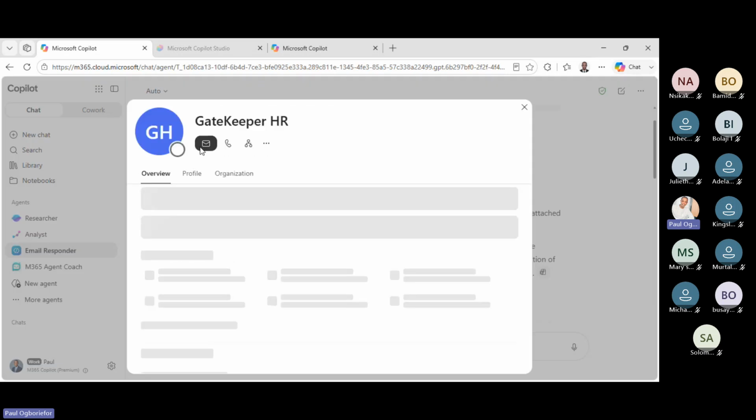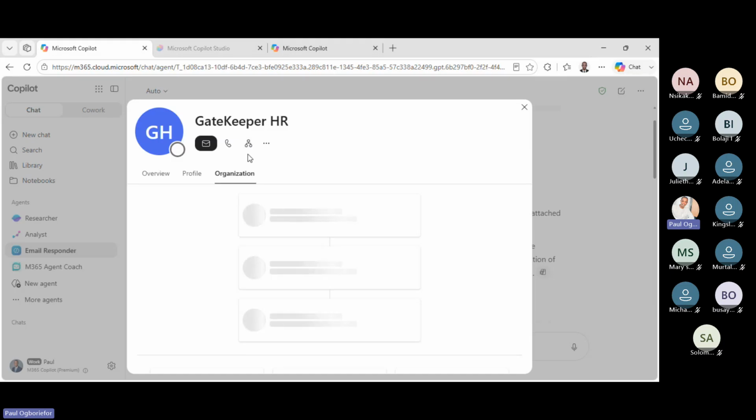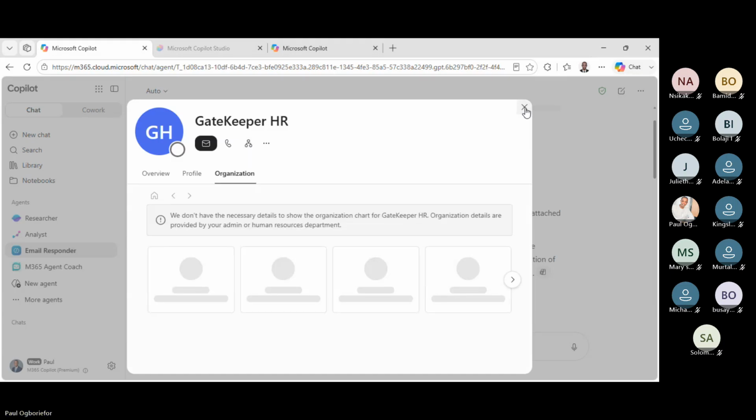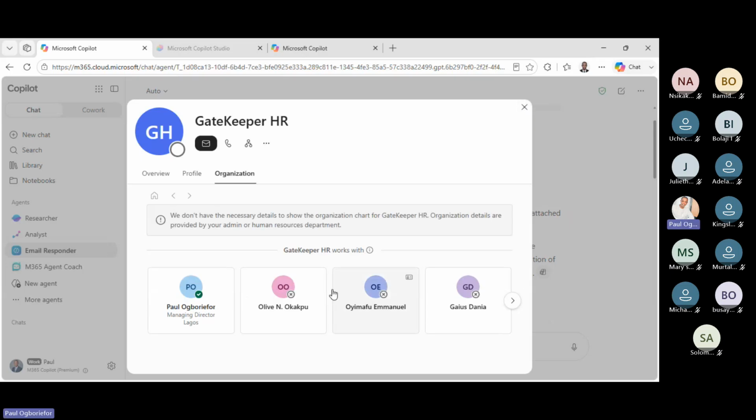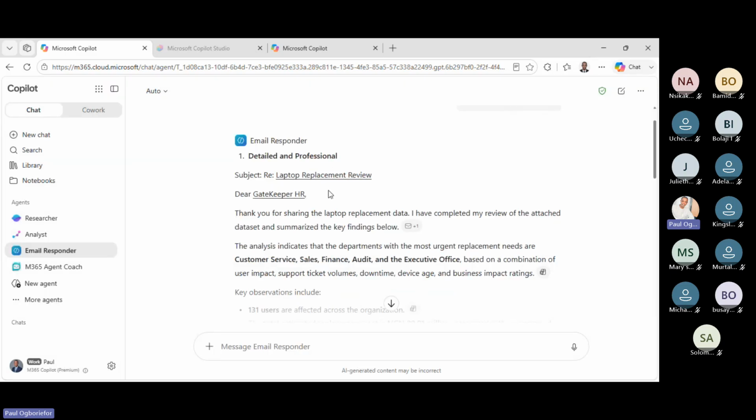So from here, you can see the profile of who sent it. And this is the organization I was talking about, which is the hierarchy of the organization. All right, gatekeeper works with these persons, is not reporting to anybody, is a shared mailbox actually. Okay, here you can open the content of the email.